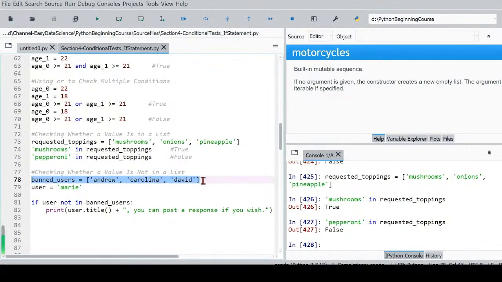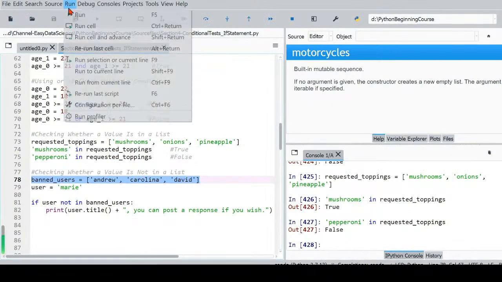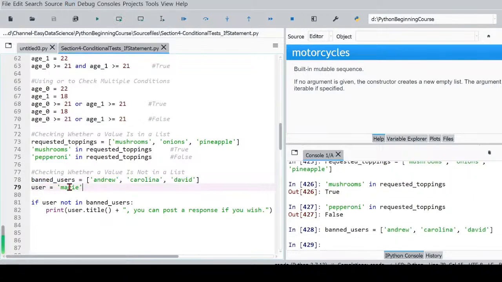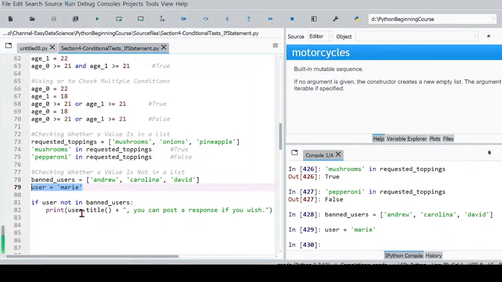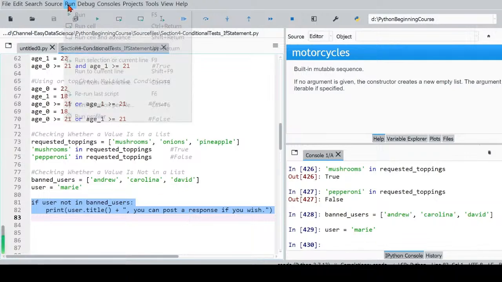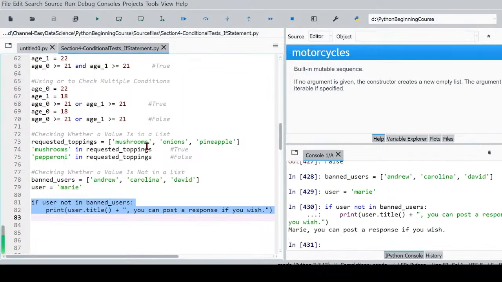We create a list for the banned users and we create a value. The user is Mary. Then we run this conditional test. If user is not in banned users, then it's True because Mary is not in the banned users. So the printed message is: Mary, you can post a response if you wish.